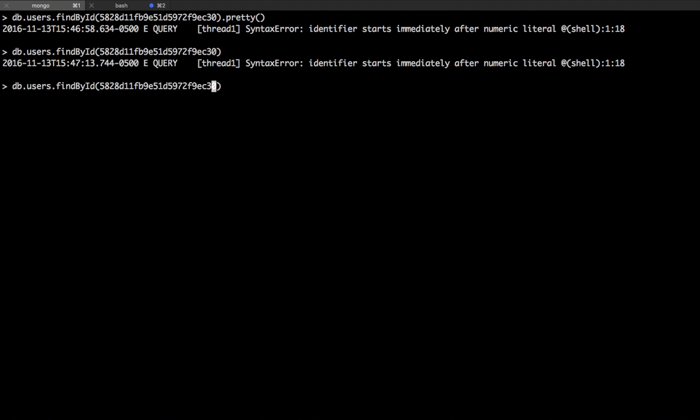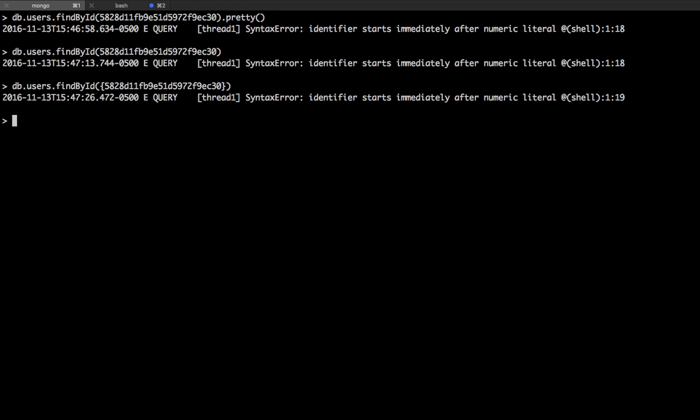Let me see. I think I might need to pass this actually as an object. db.users.findById. And let me see if that's it. Might be wrong. Users.find. Maybe that's a Mongoose thing. I think you should be able to do it. And let me get rid of that. We can do find, and we'll do ID is going to be equal to that. And let's run that now.